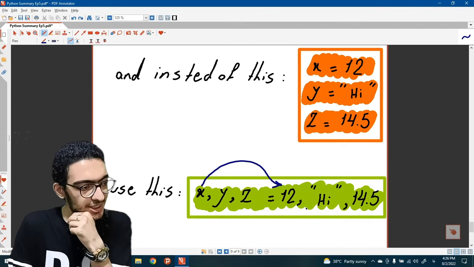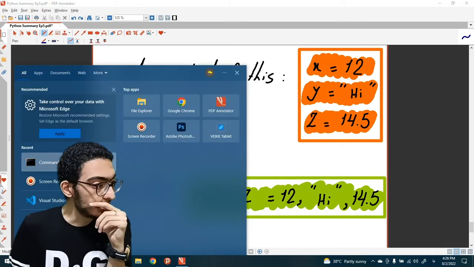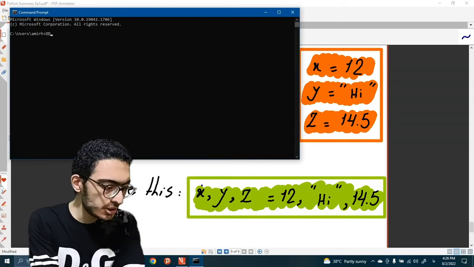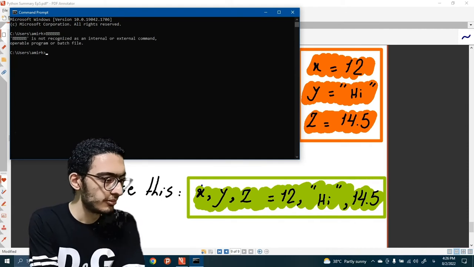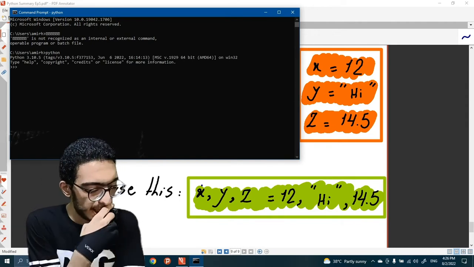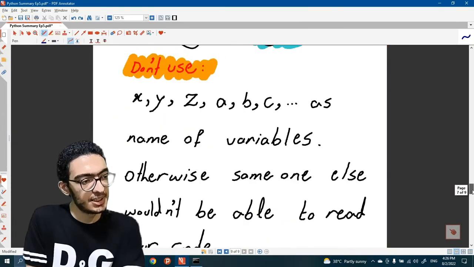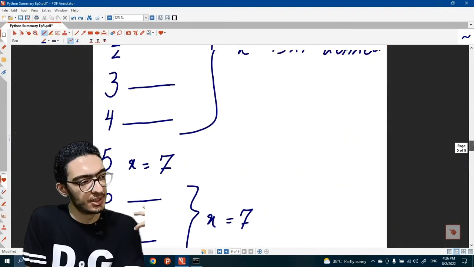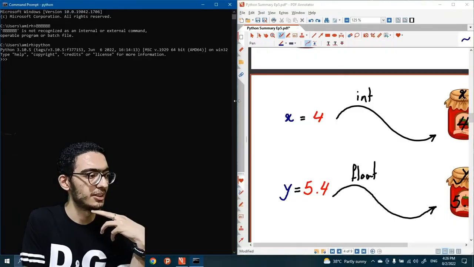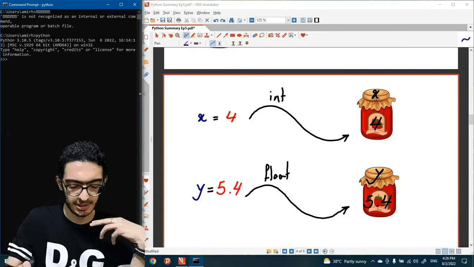It was as simple as that, and let's try it in Python interpreter. So we type Python, and let's use this PDF here. Alright, and like this.